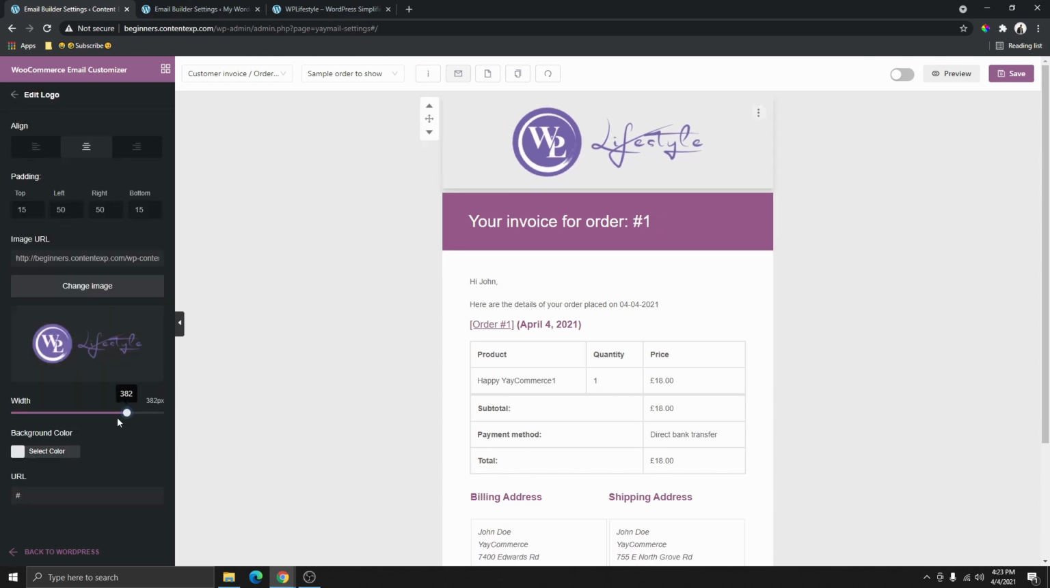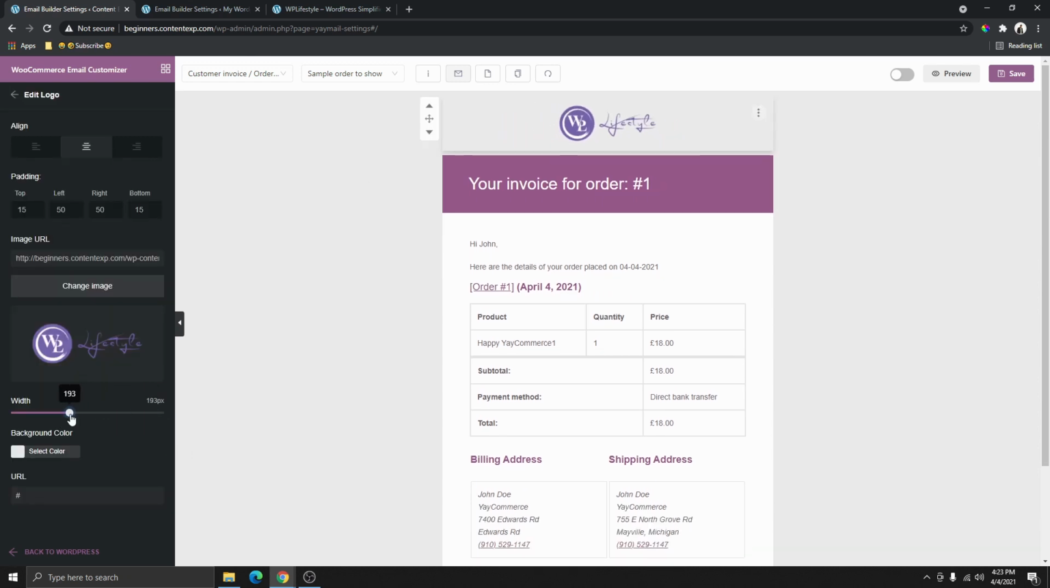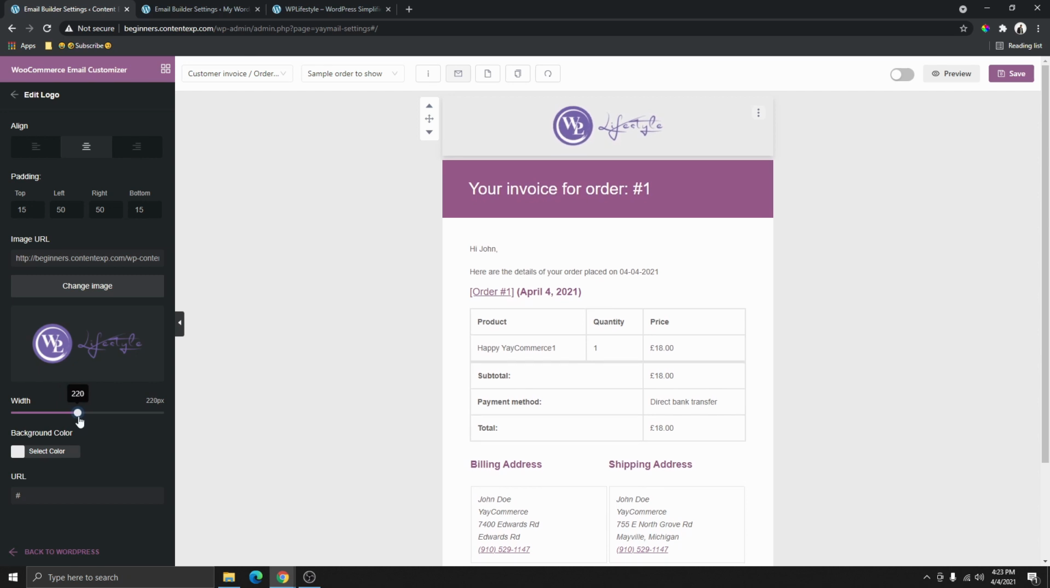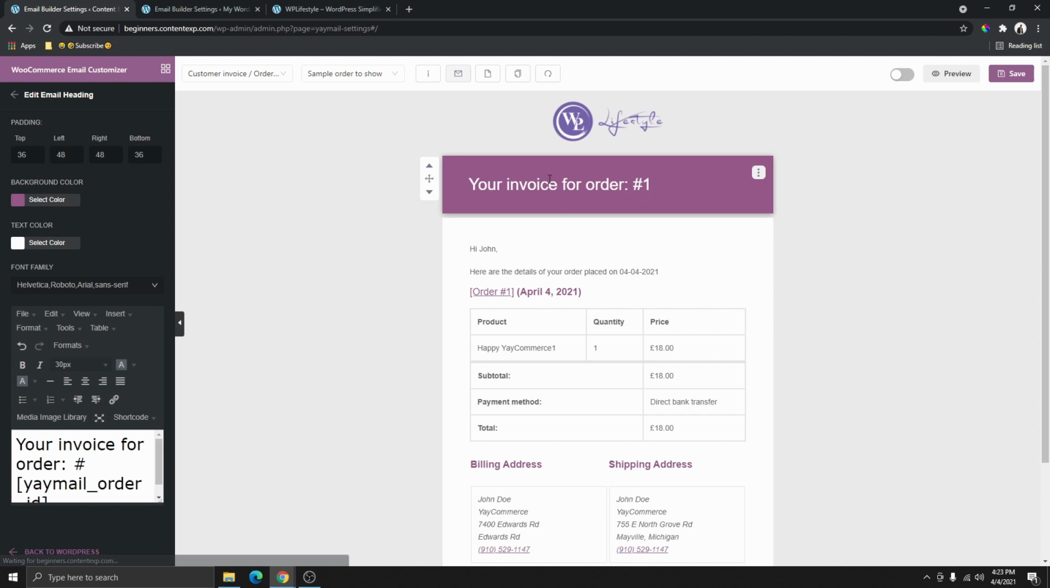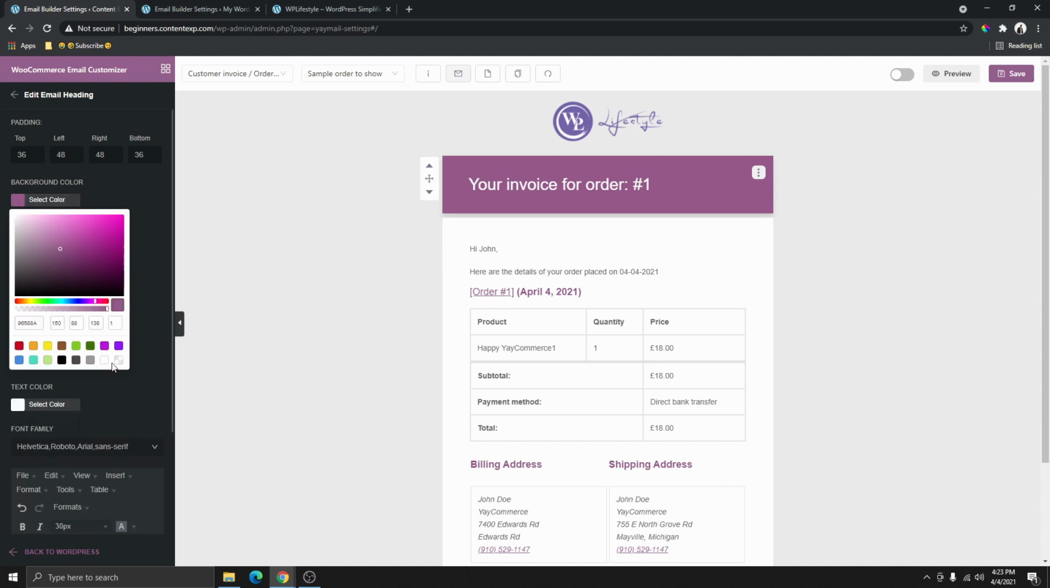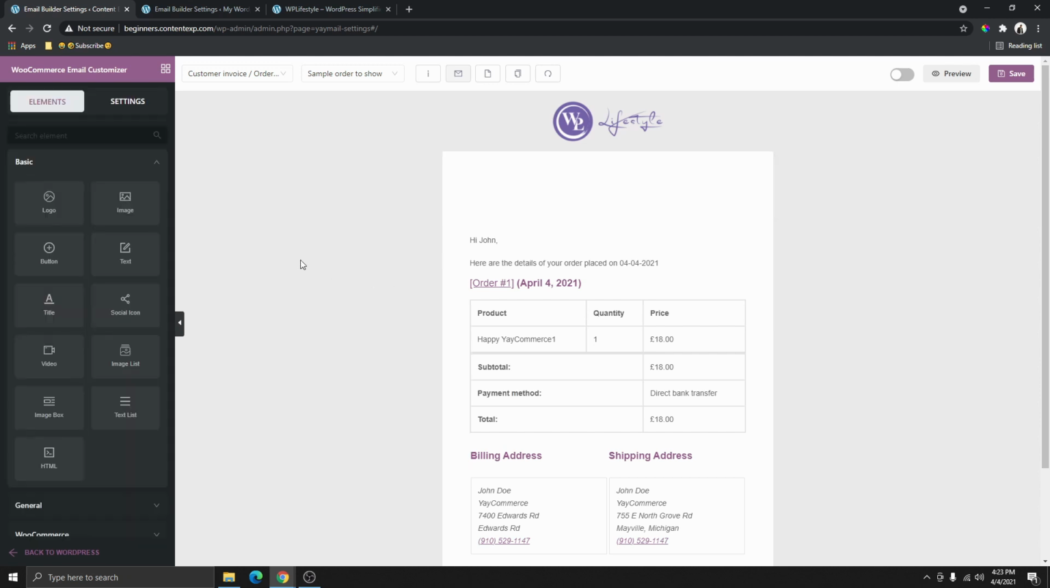Or you can just reduce the width to whatever you want. So I'm going to leave mine maybe like this, and then here you can go ahead and use your brand color if you want. You can change this color, or you can make it completely white, right? So this is the background color. We can change this to white if we want, and then it's going to look like this.